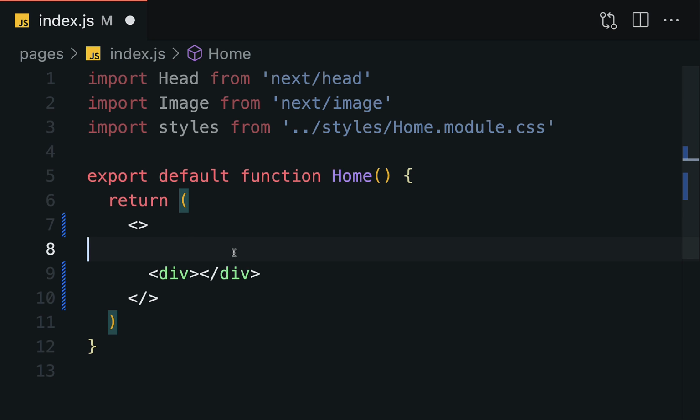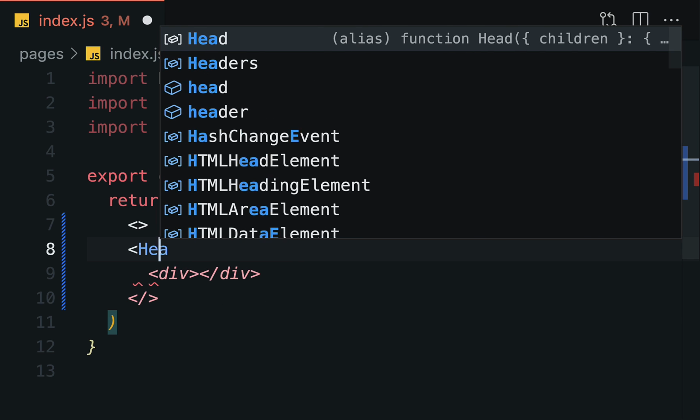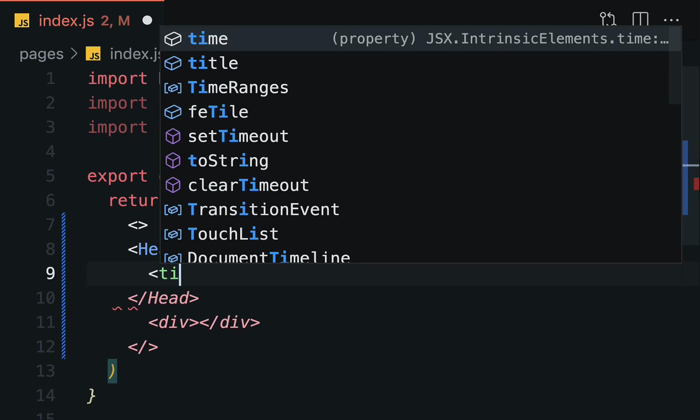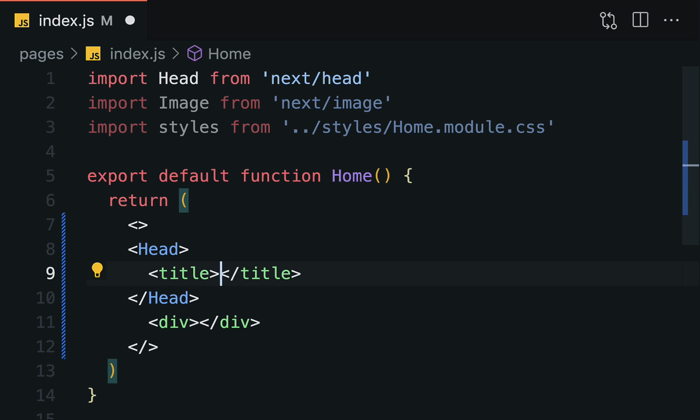So right here on line 8, we're going to use that head tag. And we have the head tag right here. So this head tag is imported from next/head, and then we can have a title. So if you want to add meta tags, you do that inside of this head component. You want to add your script tag, you can do that inside of the head component. And you want to add style tags, you can do that inside of the head component.